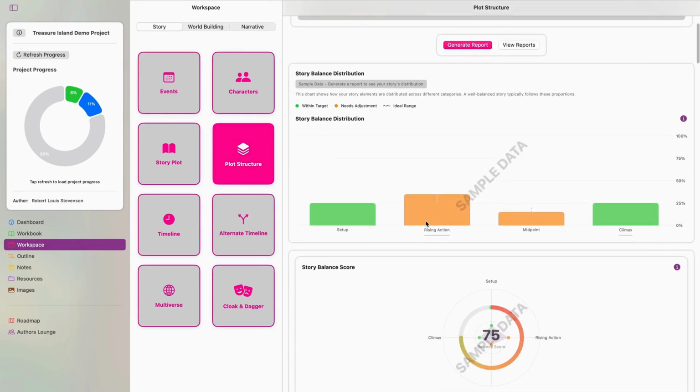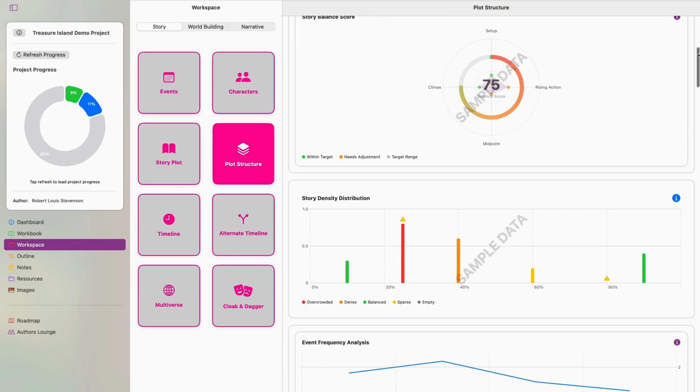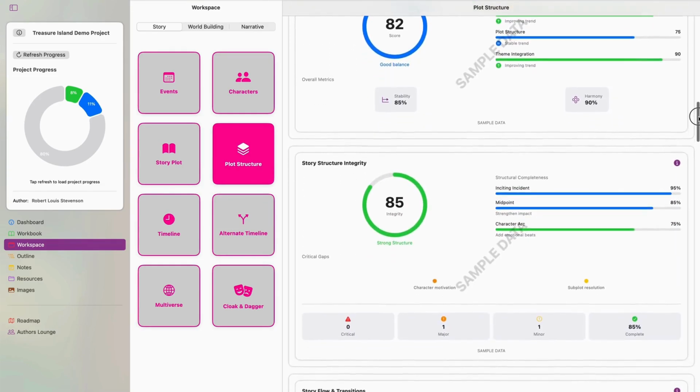It provides meaningful statistics based on the information you input in the event section. I go in more depth about the plot structure section in a later video.